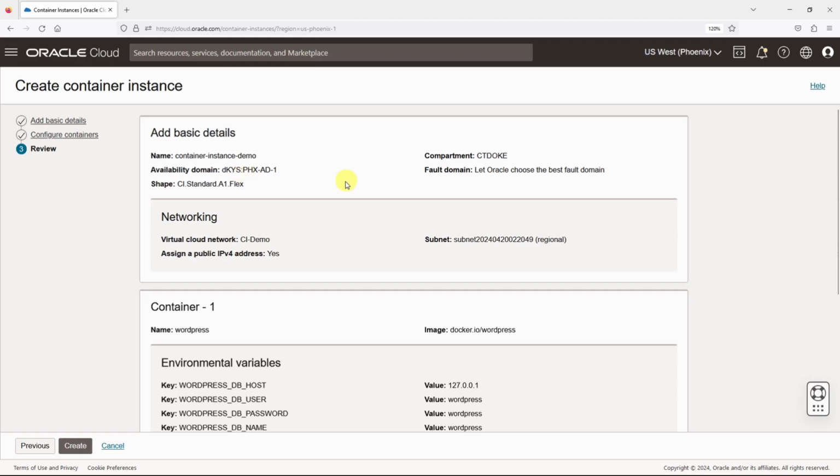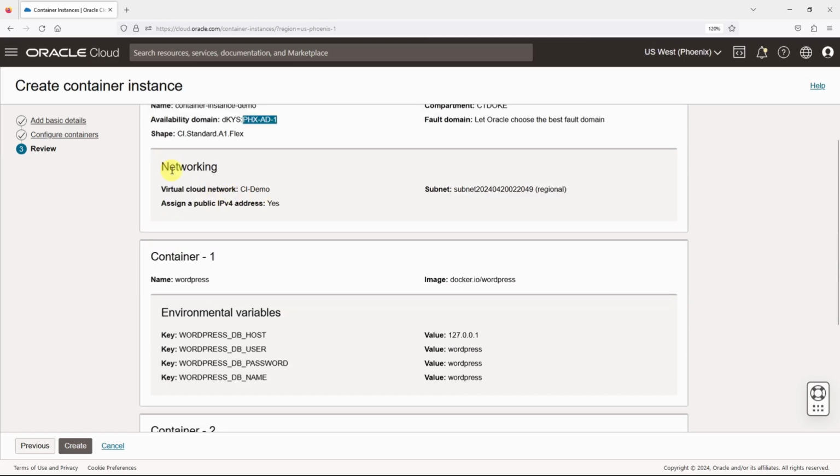I will just cross-check all the information that we configured to create this container instance. As you can see, the name of our container instance is container instance demo. It's using the CI standard A1 flex shape. The availability domain is phx81. Under the networking section, we can confirm that it's using an existing virtual cloud network, which is container instance demo CI demo, and it will be assigned a public IPv4 address.